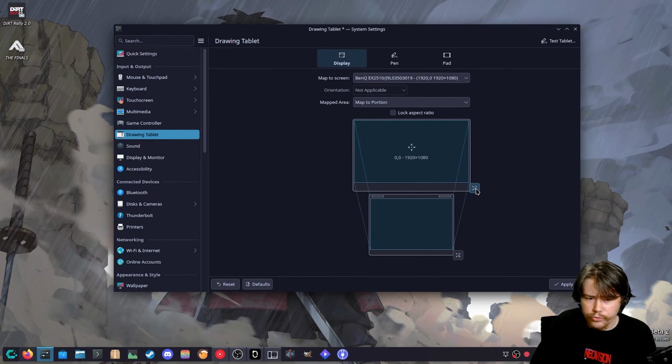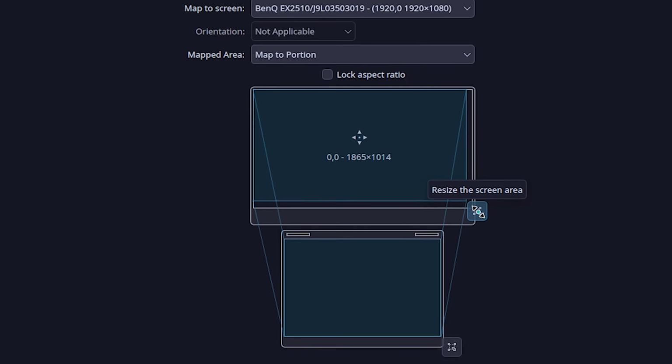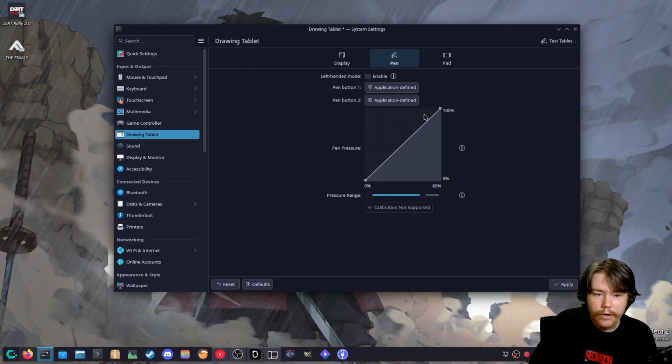And you can stretch this, I think. Yes, you can. If you hold this down, you can resize the screen area, which I think is really cool. And you can lock the aspect ratio. Then if we go into the pen section, we have the new pen pressure being shown. And as you can see here, I fiddled around with the pressure range a little bit.